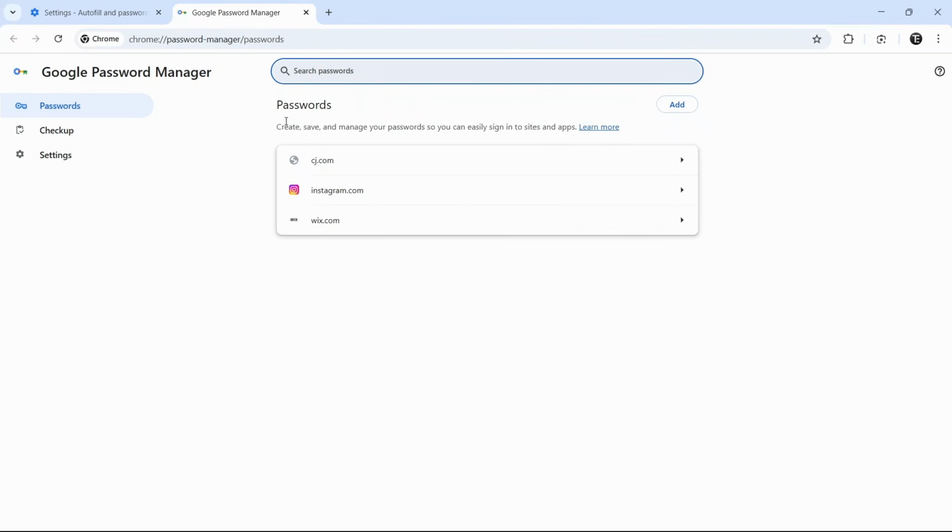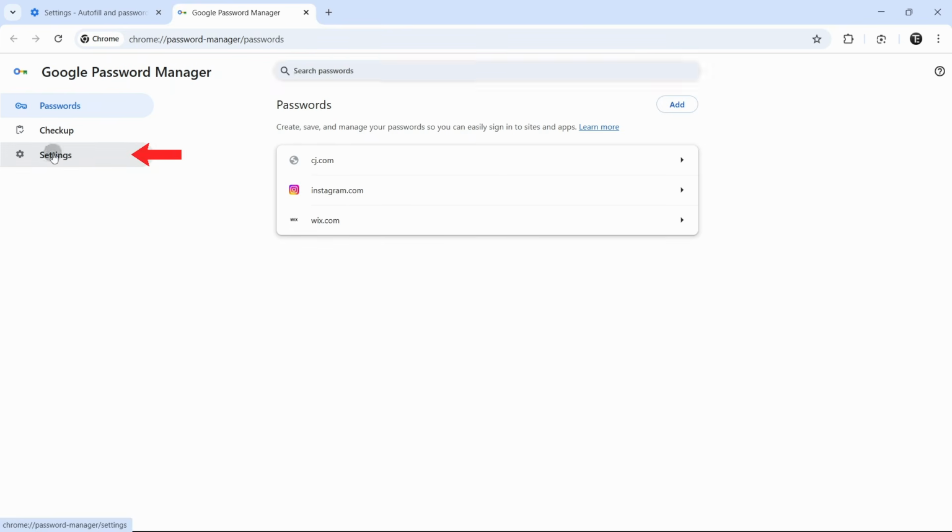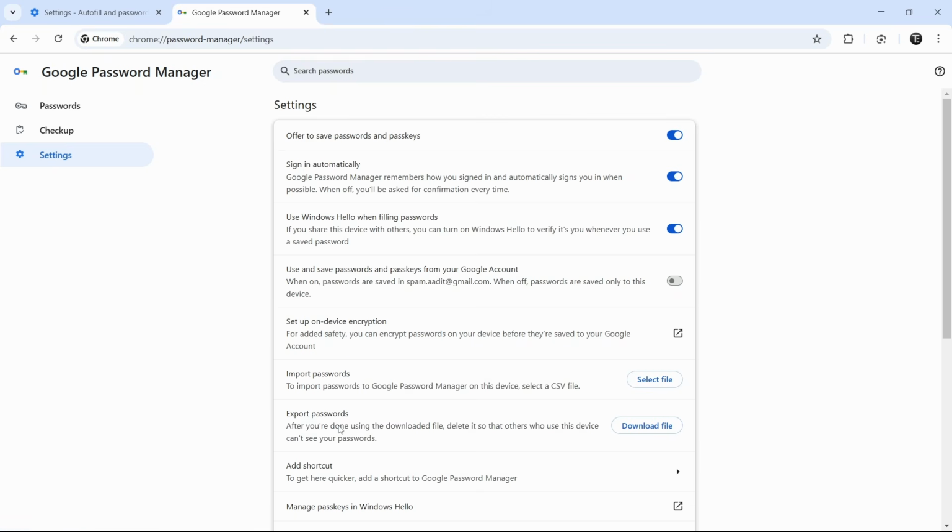So here you can see we have these three passwords, and now to export them, just click on Settings, which is here, and you'll find this option called Export Passwords. So this will save all of your passwords in a CSV, which we can then import into our other account.